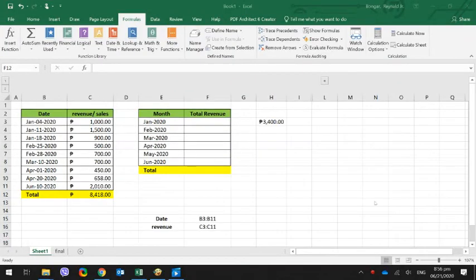For easier assigning of data to the formula, we will name the table data. For B3:B11, we will name it as date. And for C3:C11, we will name it as revenue. Okay. Let's start naming.